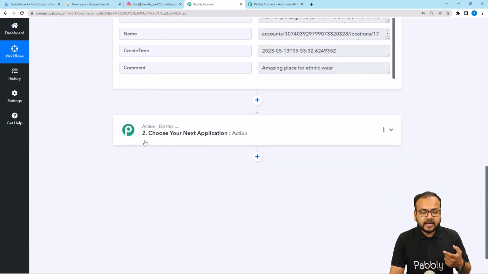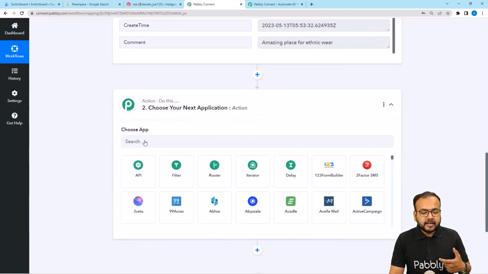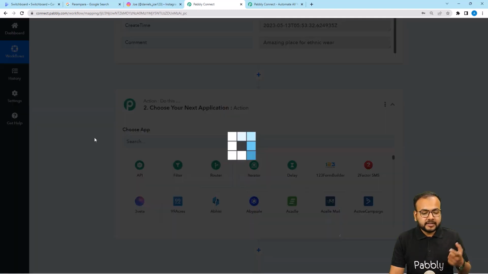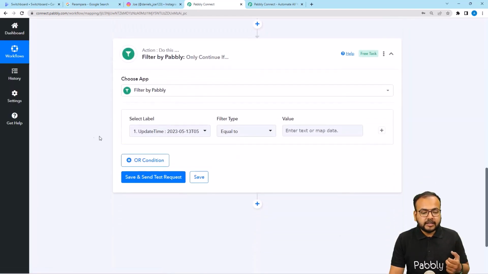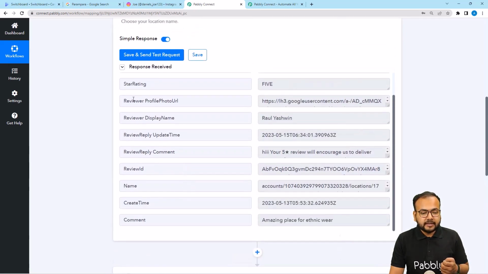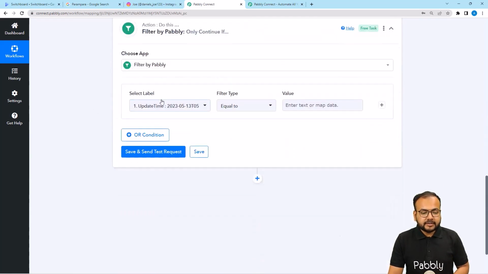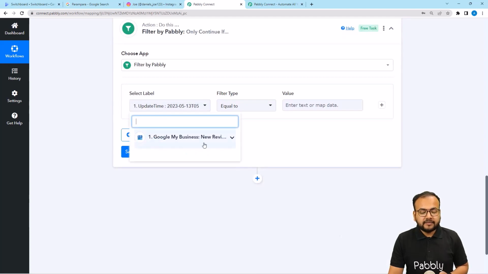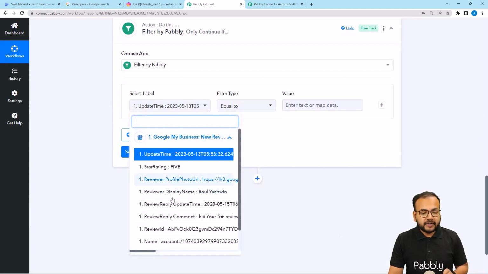For that guys, we are going to use this action step. Here we have filter option, select filter. Okay, and then it will ask to select your label, select the filter type and put a value here. So here guys, I am going to select this label, the star rating label that I have received here in the trigger, in which I have received the ratings number. Okay, so guys, just click here and the previous tab will appear here, and when you click on it, you will find the labels. So select the star rating label.